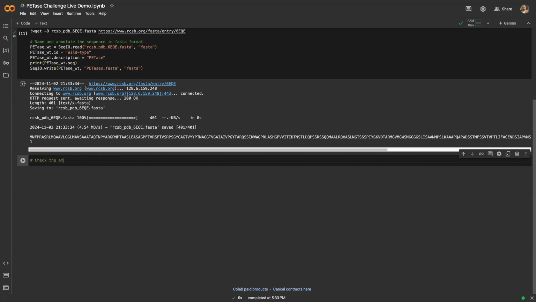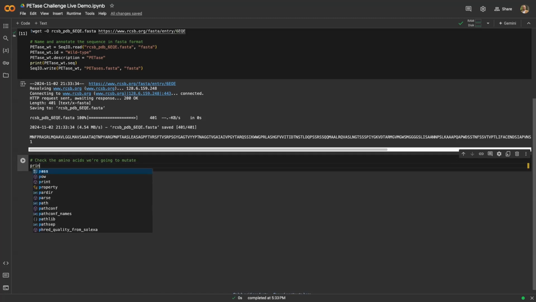Next, what I want to do is take a closer look at this sequence that we've downloaded. I want to look at the specific amino acids at the specific positions that we are interested in. This is going to act just like a sanity check. It's going to help us be sure that we are actually working with the protein that we are interested in. And it's going to get us ready to set up this mask transform because these are the amino acid positions that we are going to be masking and then using generative AI to regenerate.